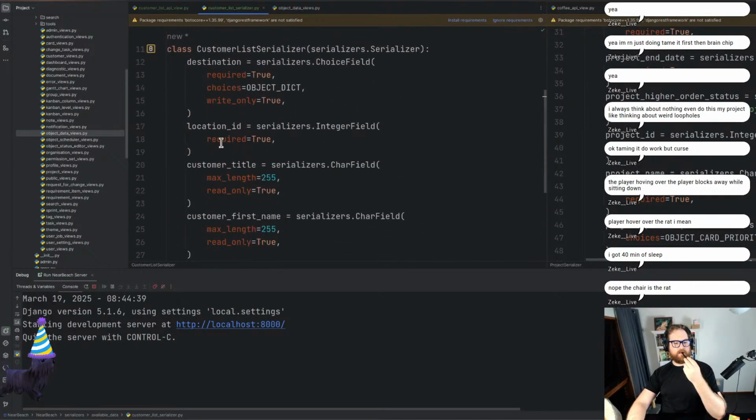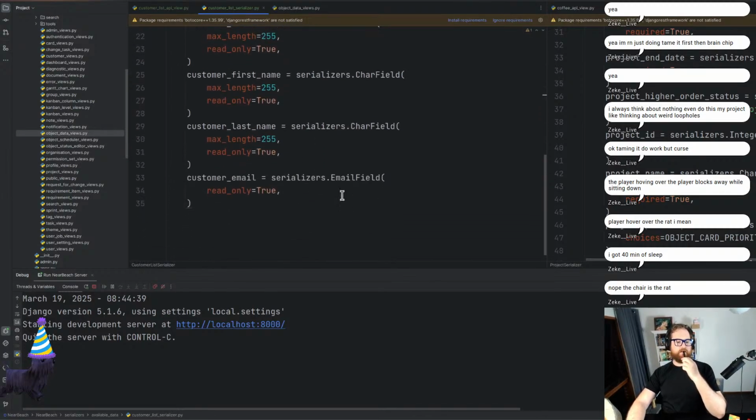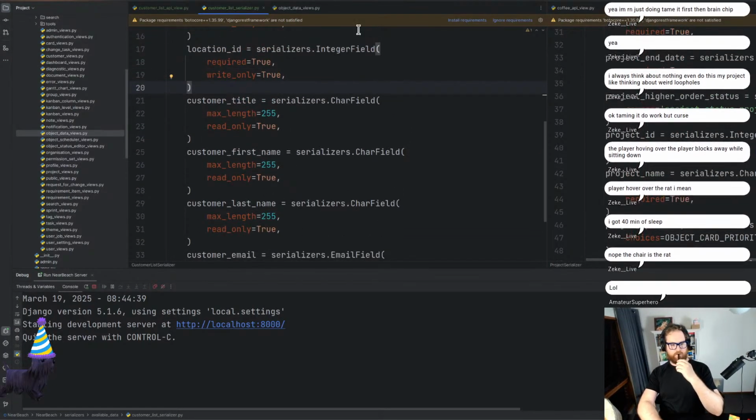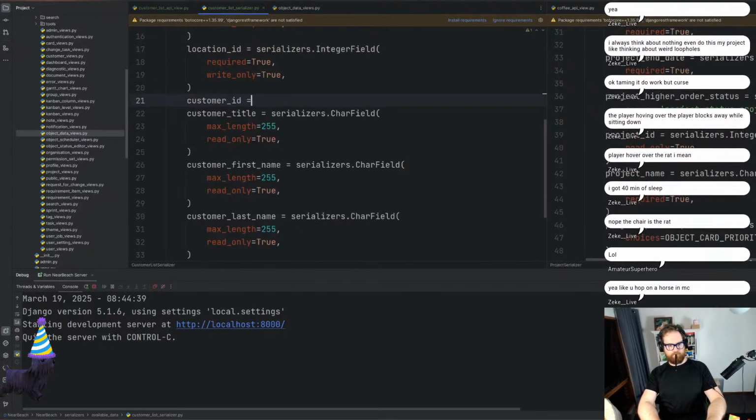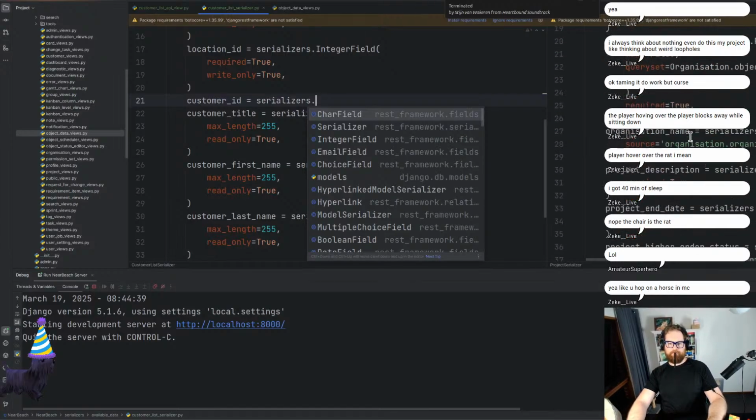Okay, so we've got destination, we've got location ID. We need customer ID. Now this will be a primary key.